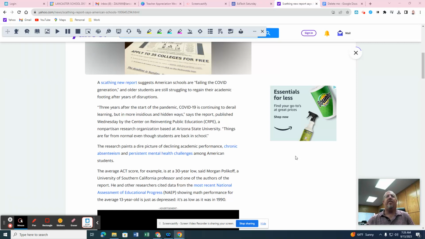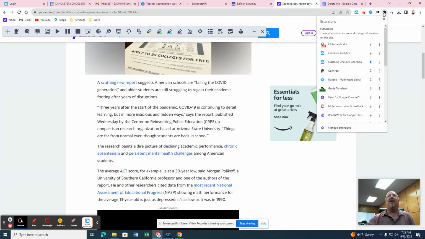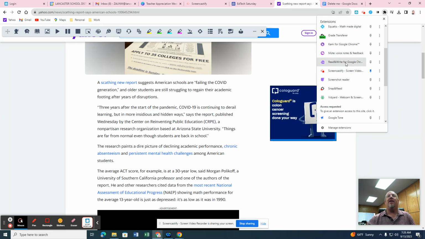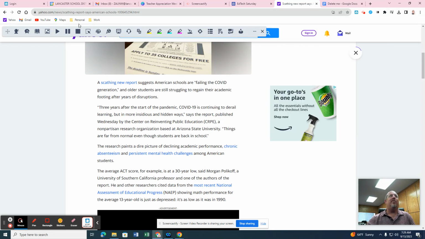All right, we have several new extensions that are available for you and your students to use for accessibility tools. One of them is called Google Read and Write. If you add that extension, you will see that it adds this little thing right here, Read and Write for Google Chrome. If you open that extension on your book, this is what you'll see.